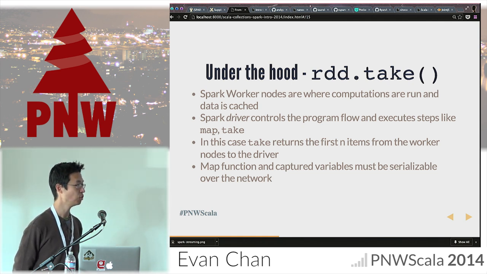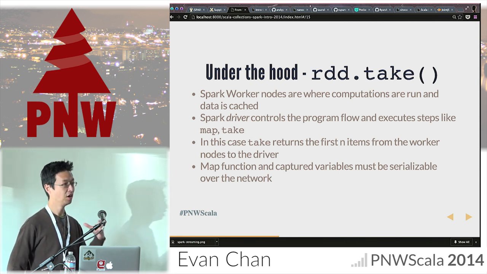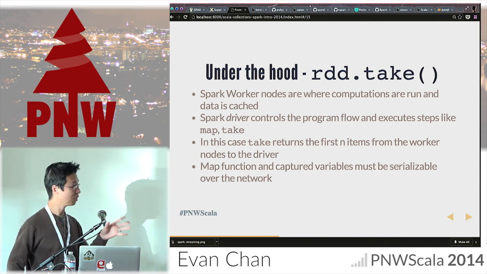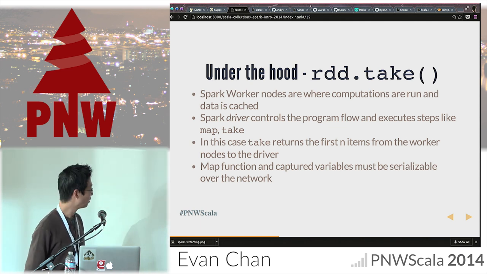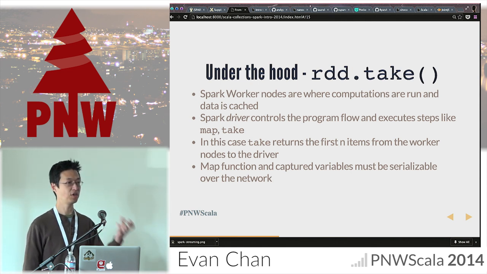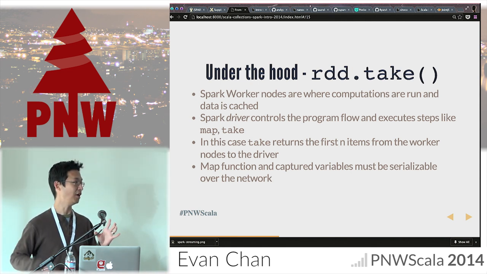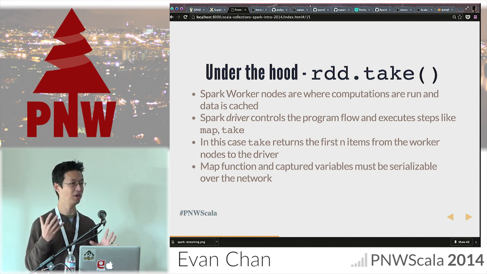A lot of functions will give you a default for the number of partitions. For example, the simple function to parallelize a sequential list, the default is the number of cores that you have, which usually isn't what you want. If you're reading from, say, HDFS or Cassandra, Hadoop has a notion of partitioning based on how many nodes you have, how many blocks in HDFS. So then that gets decided for you.